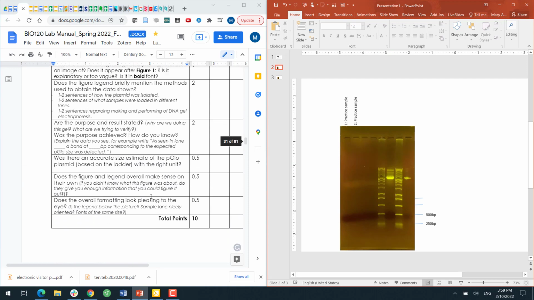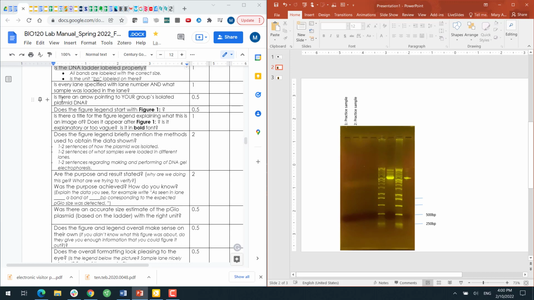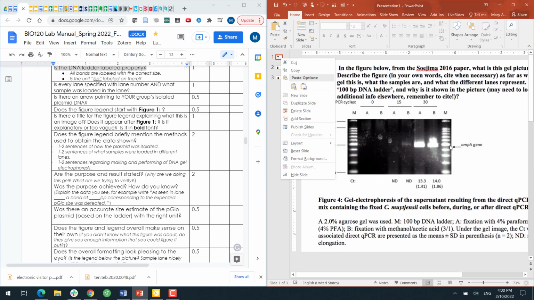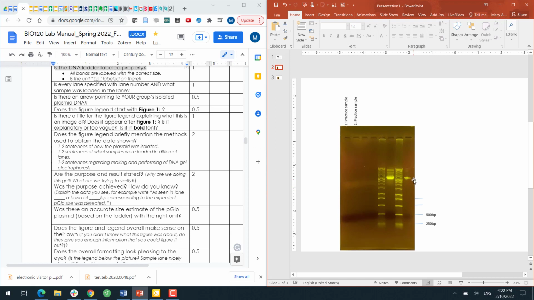Okay. After doing that, you're going to have an arrow pointing to your group's isolated plasmid DNA. So you're going to show me, do you know how to read this? As you can see in this picture, they have an arrow pointing to exactly the DNA they isolated. So we want same thing. Can you point to it, right? And then so I want you to draw an arrow either towards this one or this one. Which one is yours? And do you know how to read this? What is the size of it? So that's coming next. So you need an arrow pointing to yours.